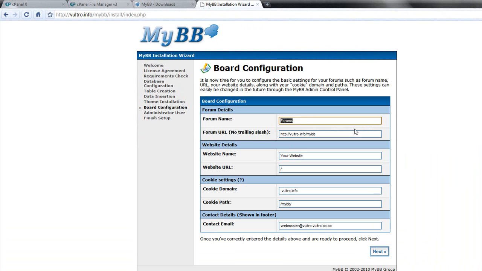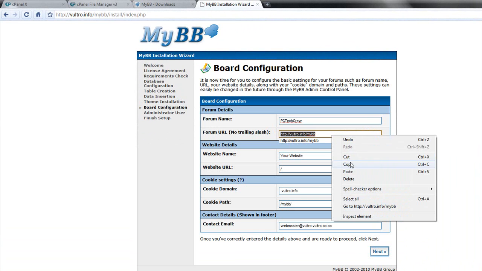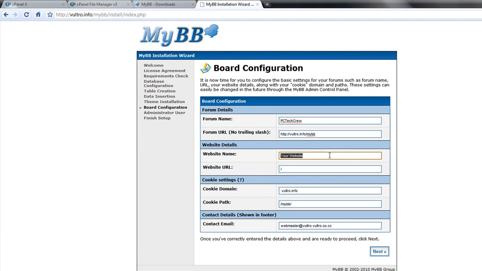So forum name, PC Tech Crew. Now put the forum URL if that's not right. Website name, I'll just put PC Tech Crew again. Sorry, I hit the back button on my mouse. Just leave that. Put your URL to your forum, or your website. I'm just gonna put that. Well, no, you can put just forum URL or you can put something else. Now this should be right, but if you see that it's not right, just go ahead and change it. I'll leave that how it is.